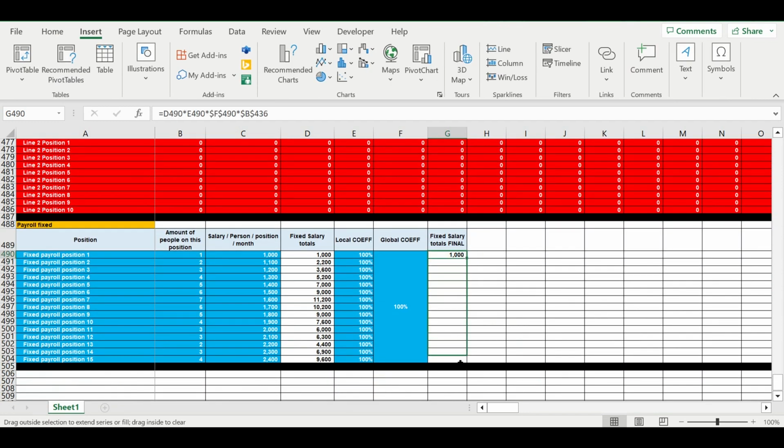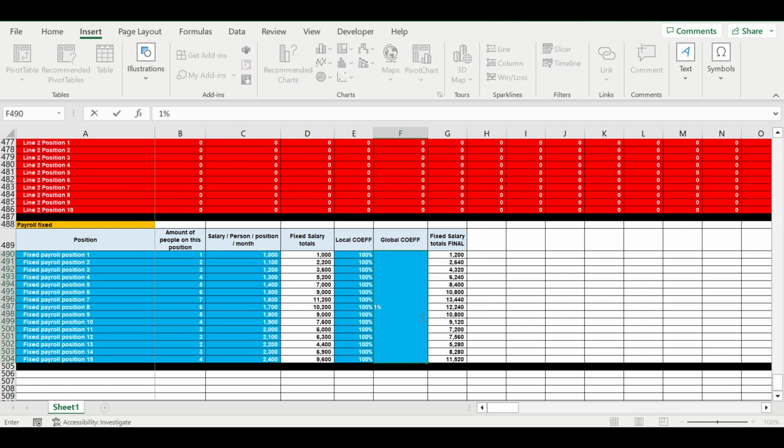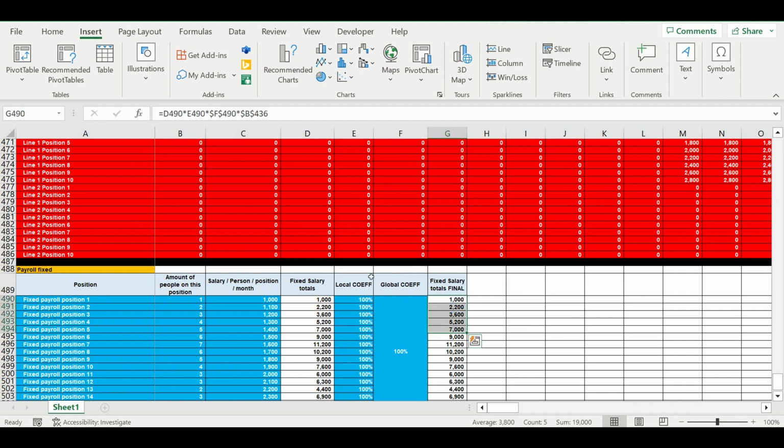So we need to increase all these expenses. We can do this. If we want to increase only one position salary, we can do it like this. And now let's put these expenses inside the timeline.